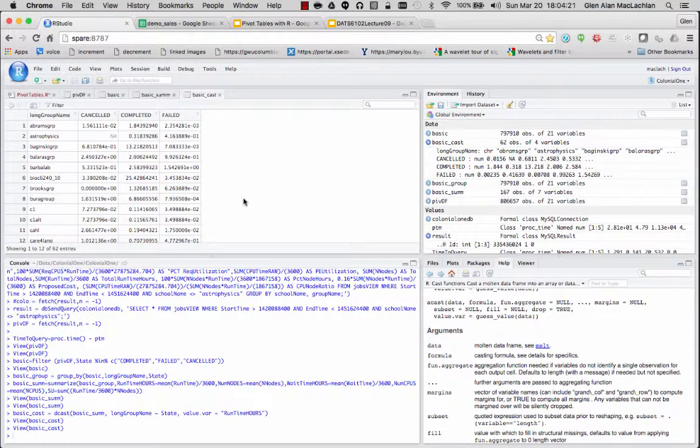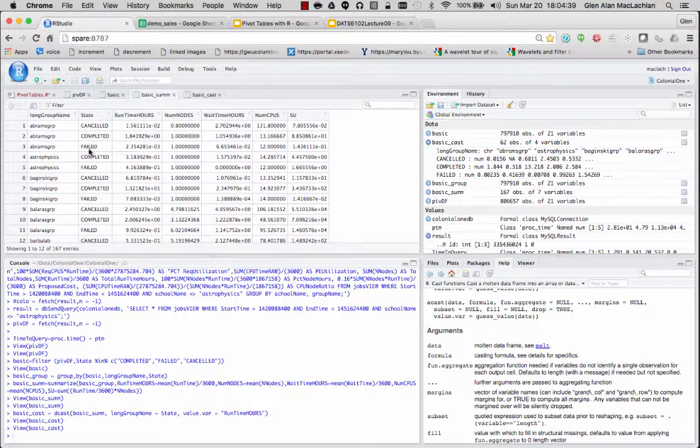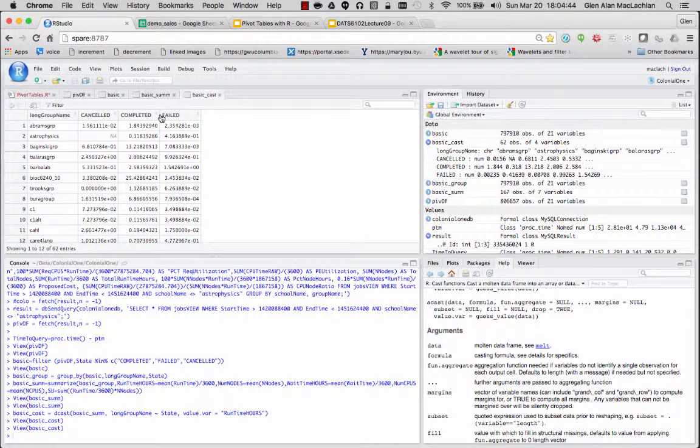Here we go. So we're actually getting close here. I've got the groups, and what I've done now is pivot the table. So instead of having canceled, completed, failed as values in a column, I now have canceled, completed, and failed as column headers of their own, and the values of these fields are now populated by runtime hours. Okay, so let's keep going.